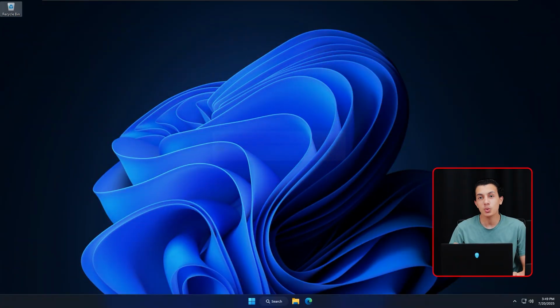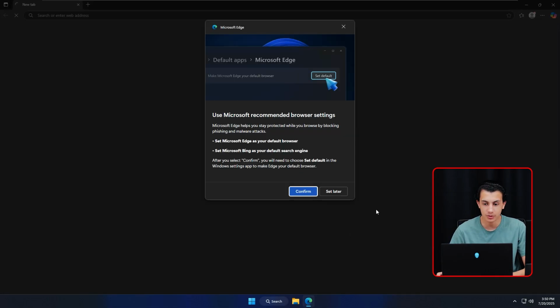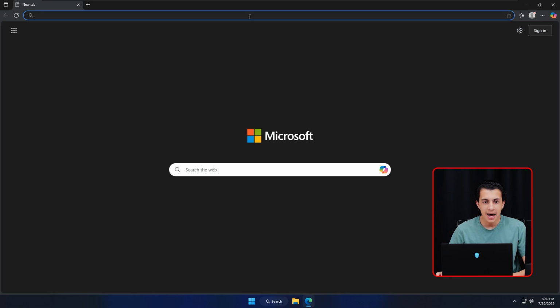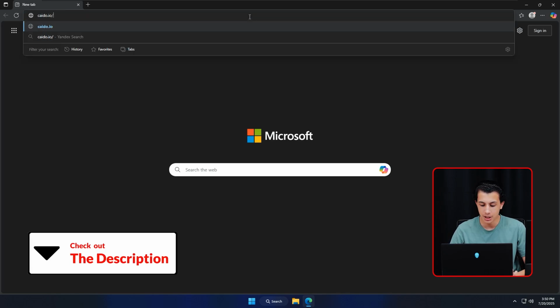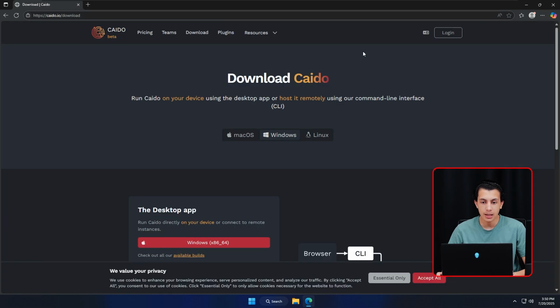Okay, so before we jump into Caido by itself, let me show you exactly how you get it installed and ready. It only takes a minute. So right here I have a completely new Windows machine. What I'm going to do is open my Microsoft Edge or whatever browser, and go to caido.io/download, okay? And by doing that, you will be redirected to the download page of Caido.